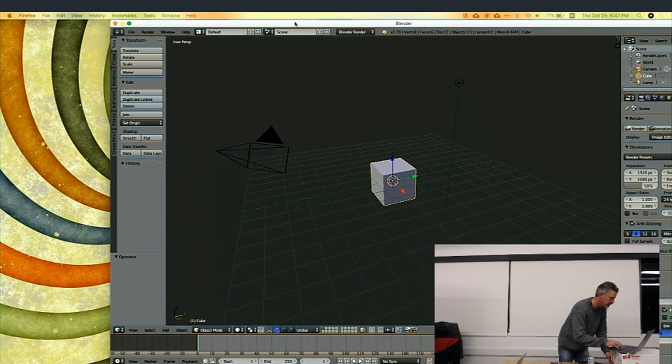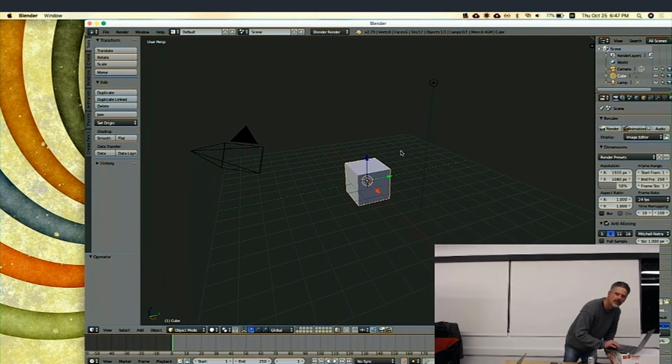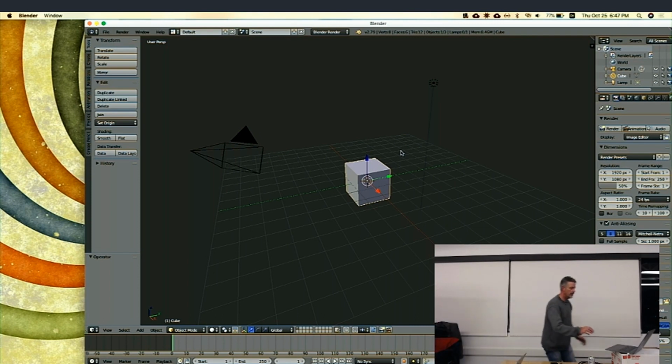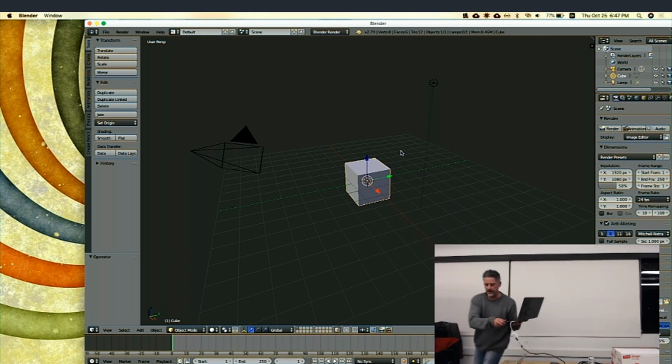This is on your screens. Is that showing up on your screens? Cool. That's Blender. I'm going to have to go over here so I can do stuff with it.